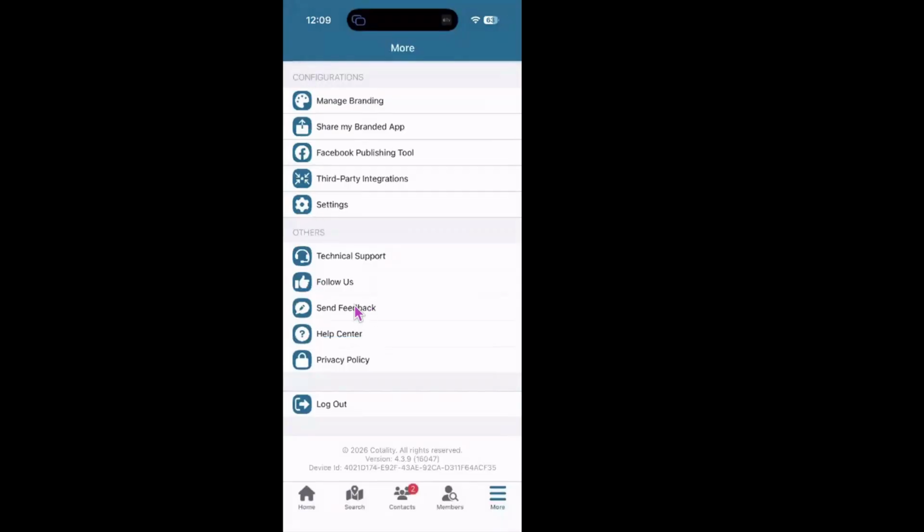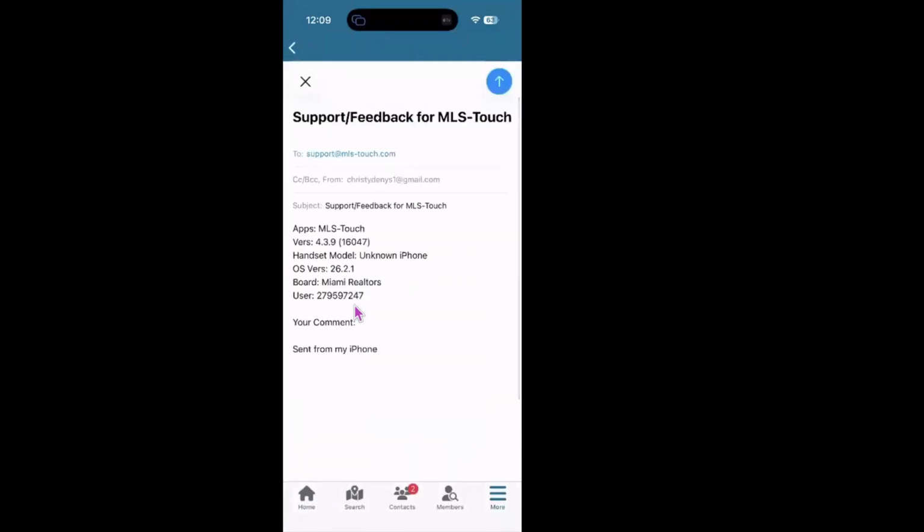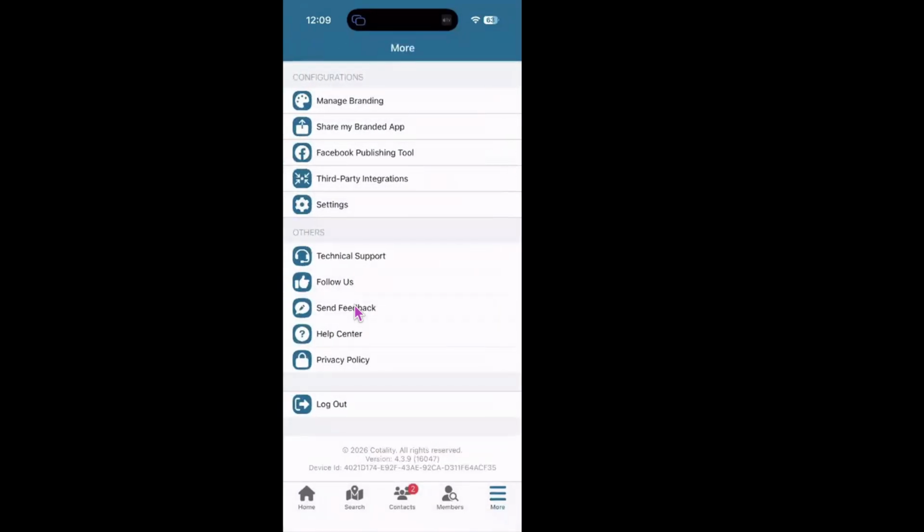Feedback. If you find that there is something better that they can do within the app, don't feel shy. Please report. We can report here as staff, but you are the member. You are the ones that are using it out with your customers. You are sharing it with your customers. Send the feedback.